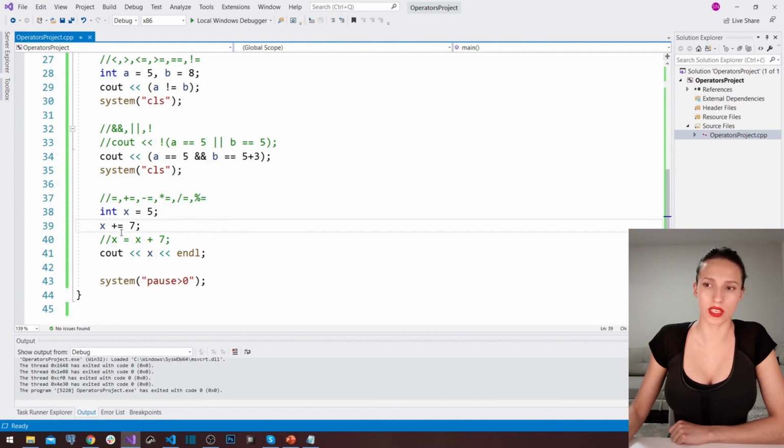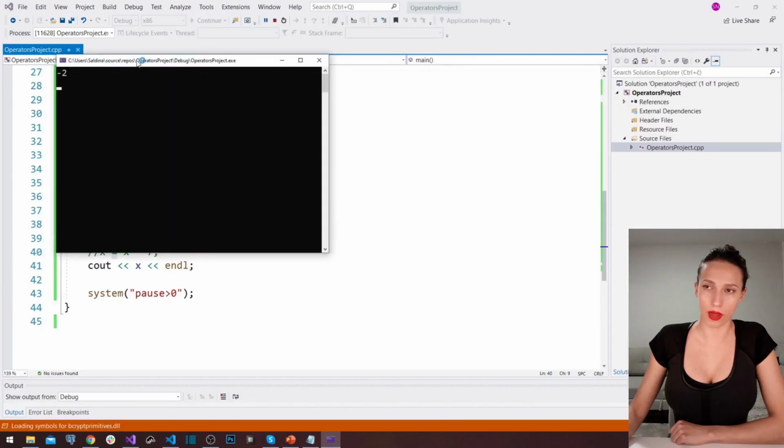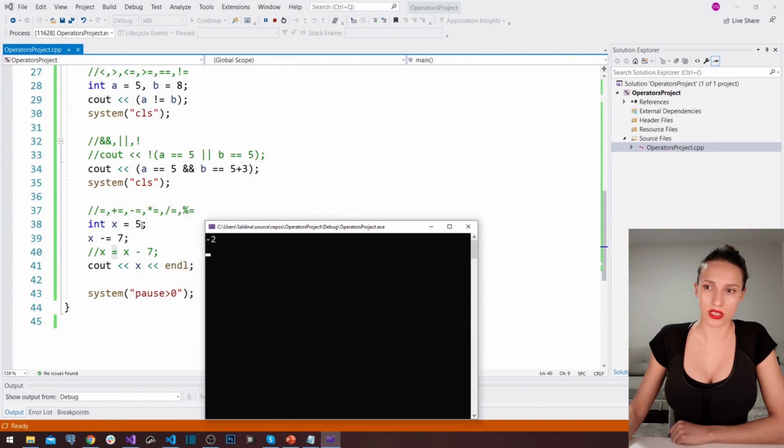So if you say, for example, x minus equal to 7, then that is really going to result as x is equal to x minus 7. And then that right side is going to be assigned to your left variable, because arithmetic operators have priority over these operators of assignment. And if I run my program again, it really sees 5 minus 7, and that is minus 2.